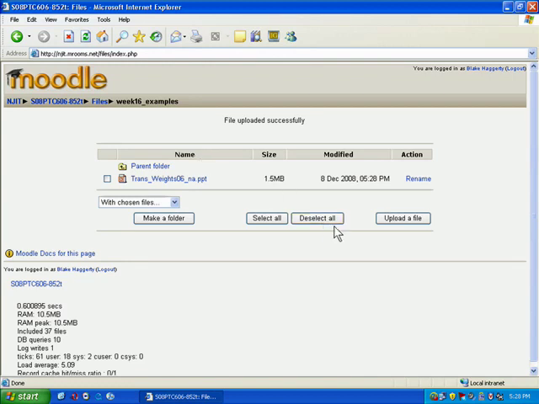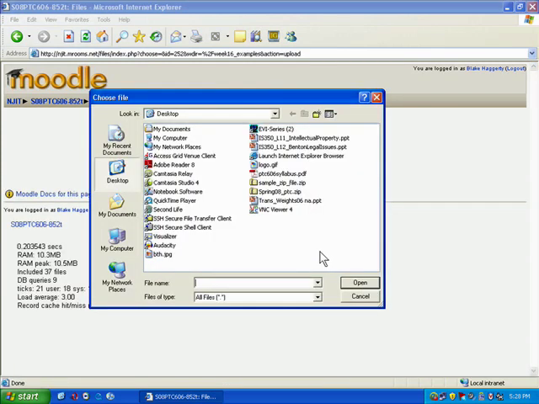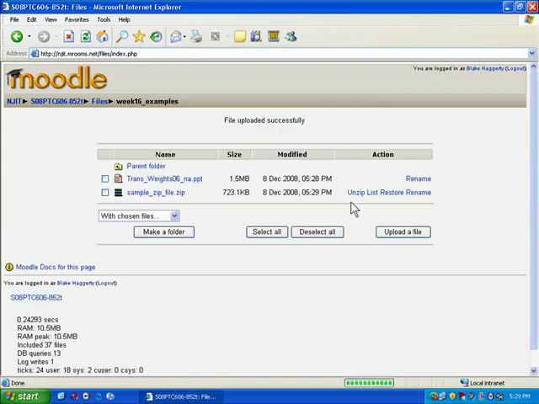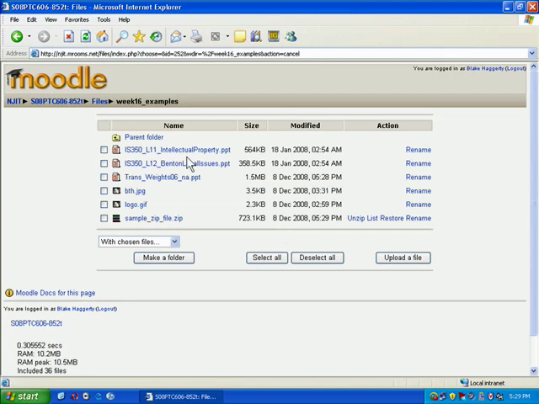Now, if you need to upload a zip file, what you do is you just go to upload a file, you browse, you locate the zip file. So this should be something that you've already created. You should create the zip file ahead of time. You hit open, you upload this file, and what you'll notice is there's the unzip option, because it automatically recognized the zip extension, and it can give you the ability to unzip it right from here. It tells you which files were included in that zip file, and it puts them in the course. So just like that, you can upload multiple files.